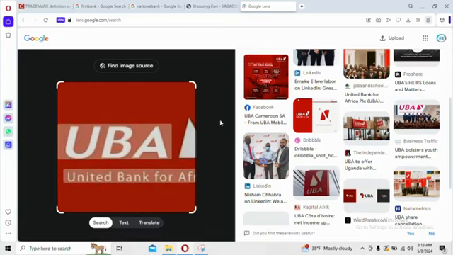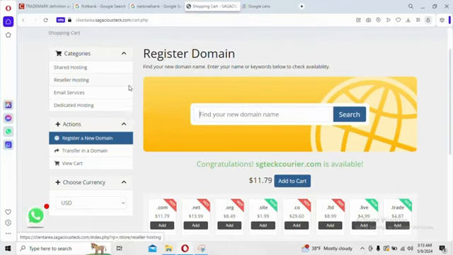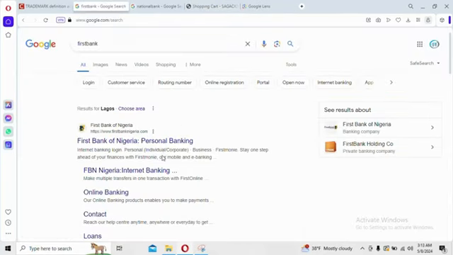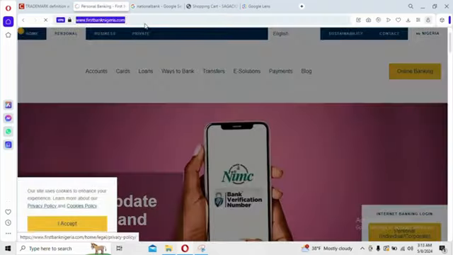Then as well, using a domain closely related to a particular domain. For example, we all know that we have a particular bank called First Bank of Nigeria. Now, if you go to this website, you will see the URL for First Bank is firstbanknigeria.com. This is the URL.